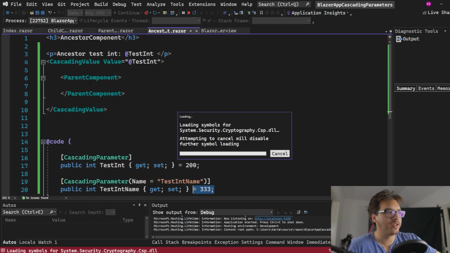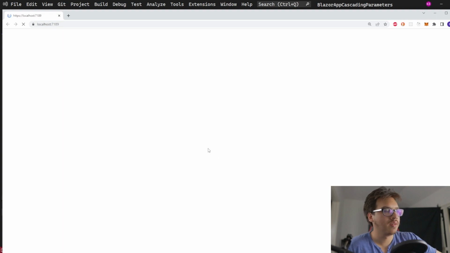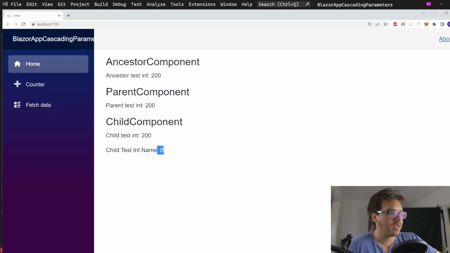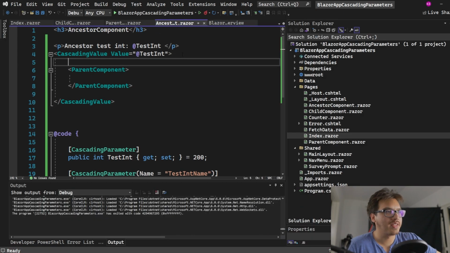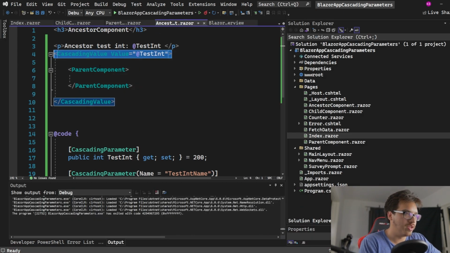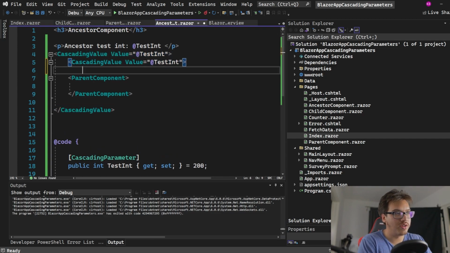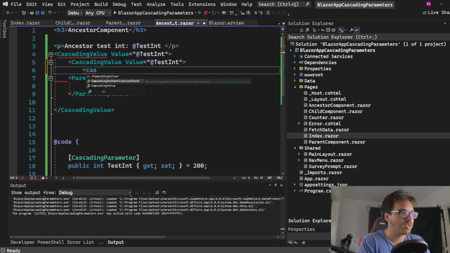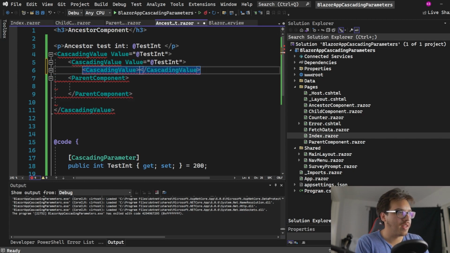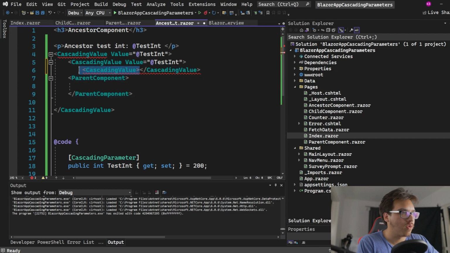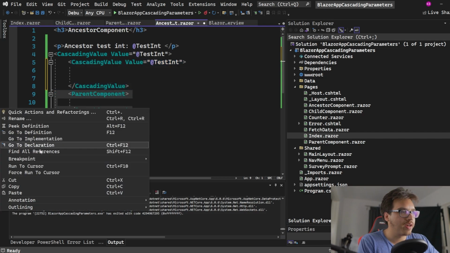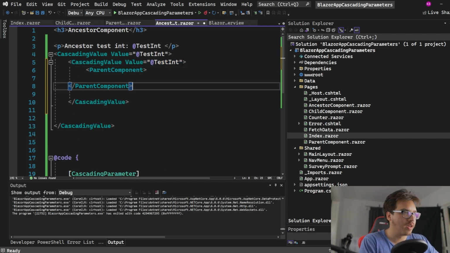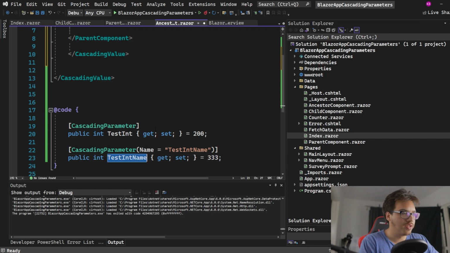Oh, I forgot to add it here to the ancestor, but you'll see. Child testing name. Oh, that's right. Because I didn't pass it in by value. I mean, I didn't pass it in through the component. So in order to pass another one, you do need another one of these components. And that's how it is. Put the parent within that component as well, the cascading value, and now change it to the test int name.